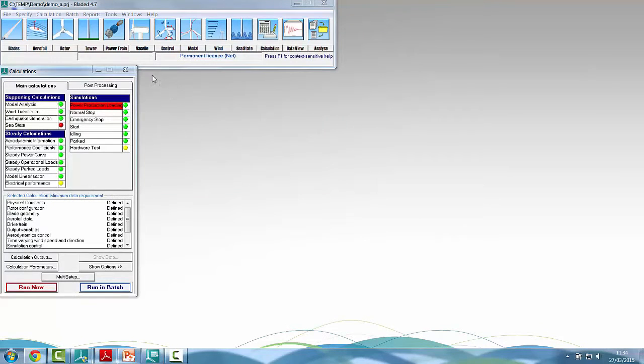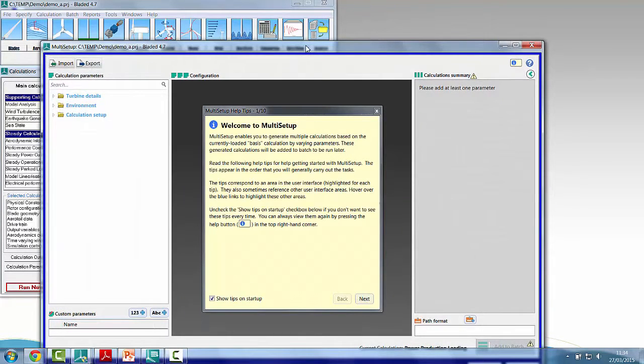So this is Bladed. I've loaded the demo A project. I've selected Power Production Loading Calculation to run and clicked on the Multi-Setup button to bring up the Multi-Setup window.